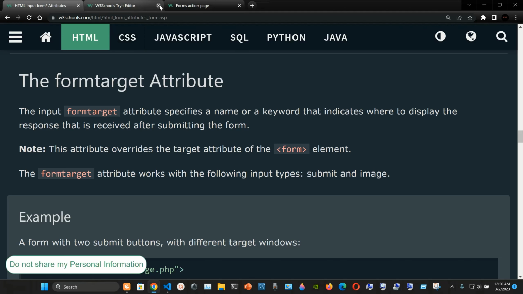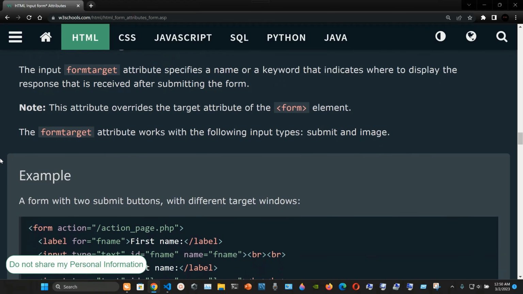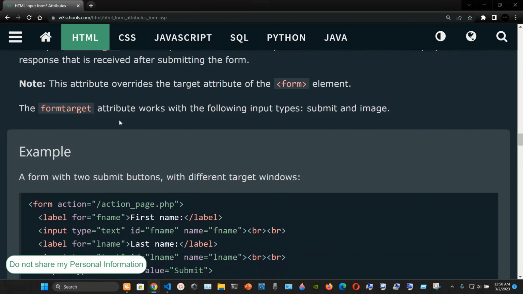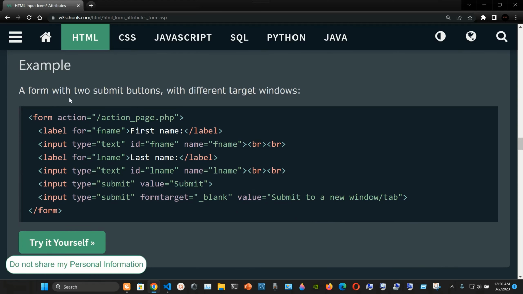form target attribute. The input form target attribute specifies a name or a keyword that indicates where to display the response that is received after submitting the form. Note, this attribute overrides the target attribute of the form element. The form target attribute works with the following input types: submit and image. And here we have the form with two submit buttons with different target windows.